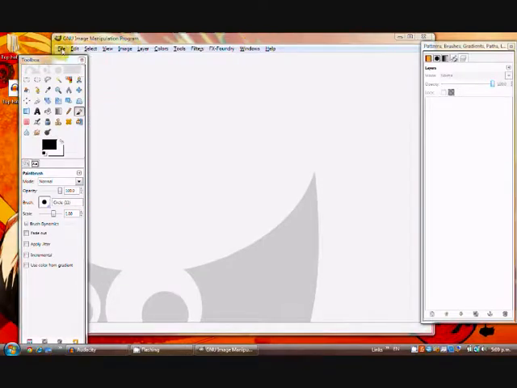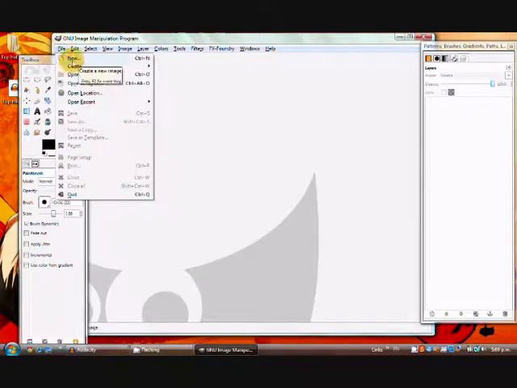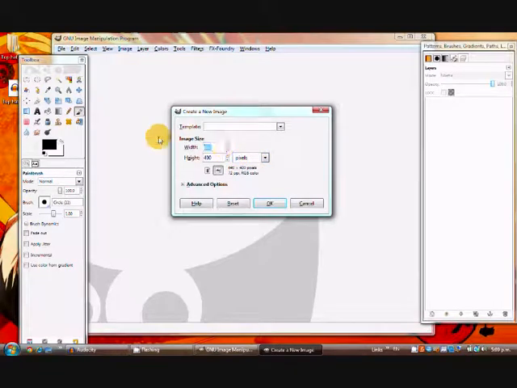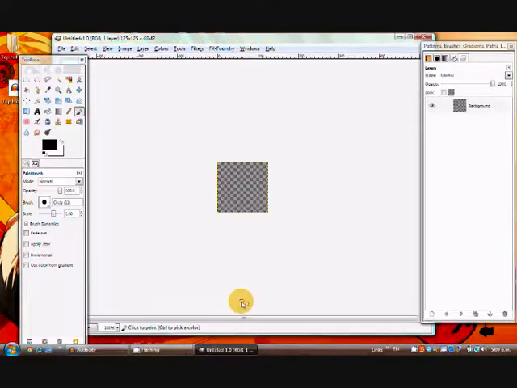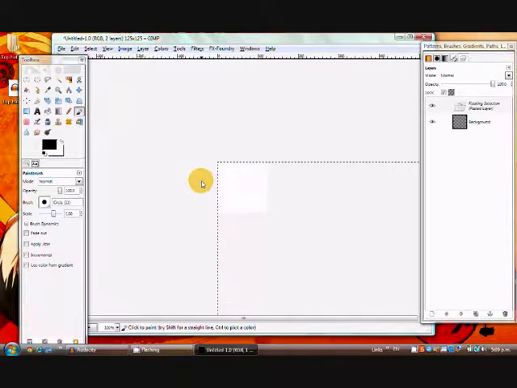Okay, there we go. Now you want to go into new image and change the dimensions to be whatever size your avatar is. So, for example, mine's going to be 125 by 125 pixels. And down in advanced options you can click transparency if you want transparency. And okay.